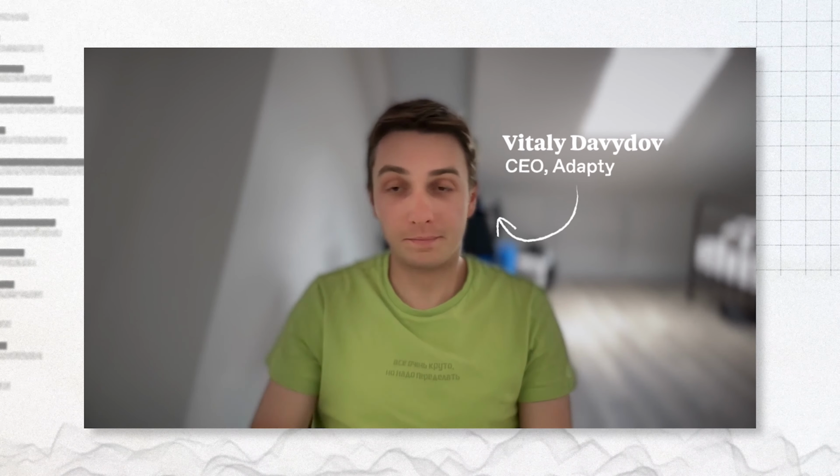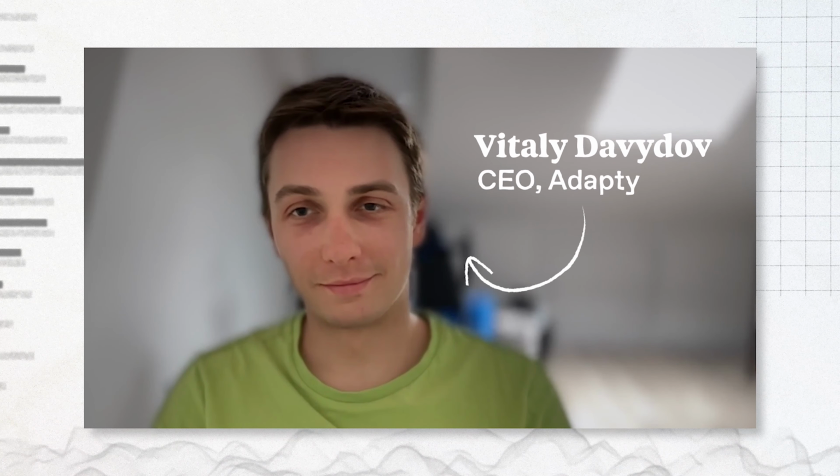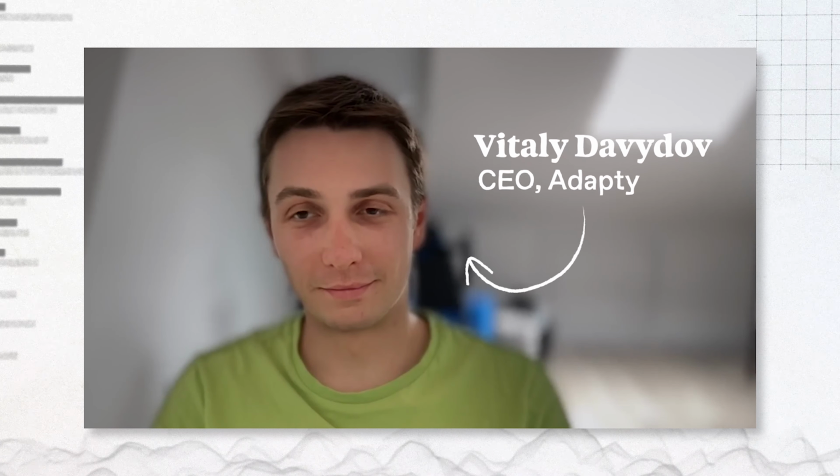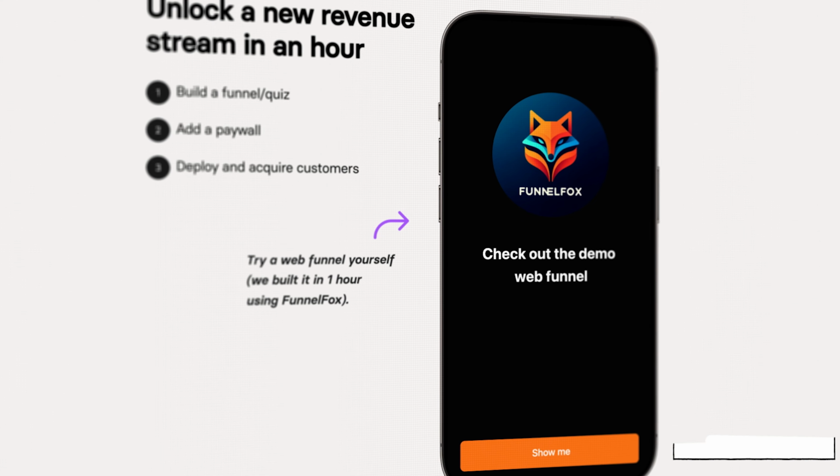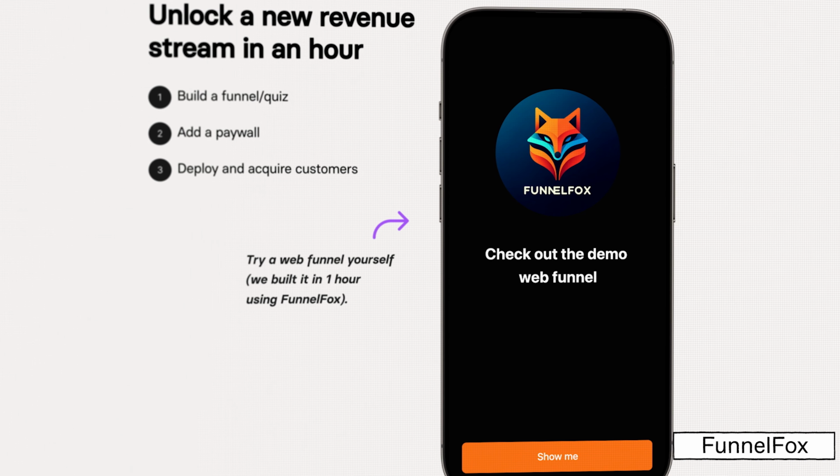You can implement any of these strategies yourself with enough code and elbow grease. Vitaly, CEO of Adapty, has experience here, and he's also had a hand in creating a tool that does a lot of this for you. Yeah, my name is Vitaly. I'm a co-founder and CEO of Adapty. We've recently launched FunnelFox. It's a platform that makes web-to-app easy.